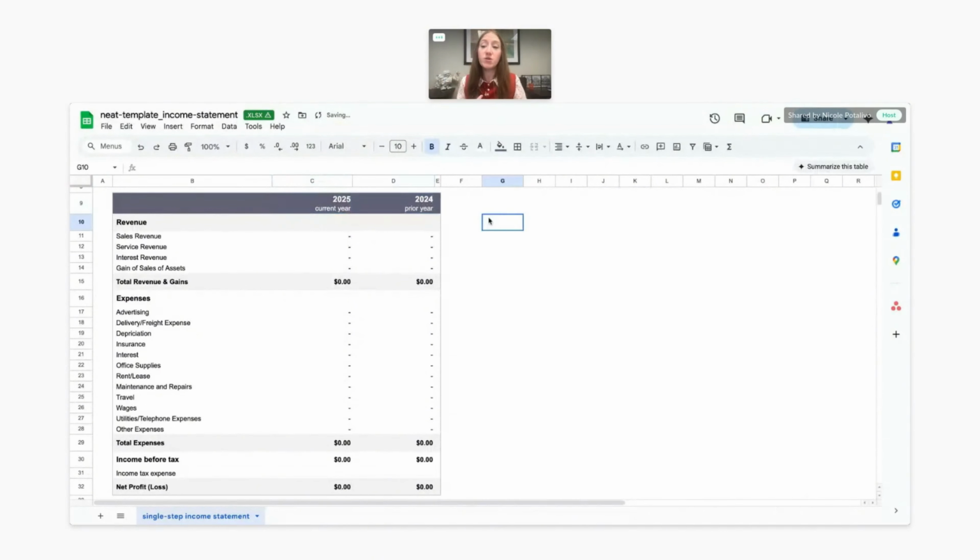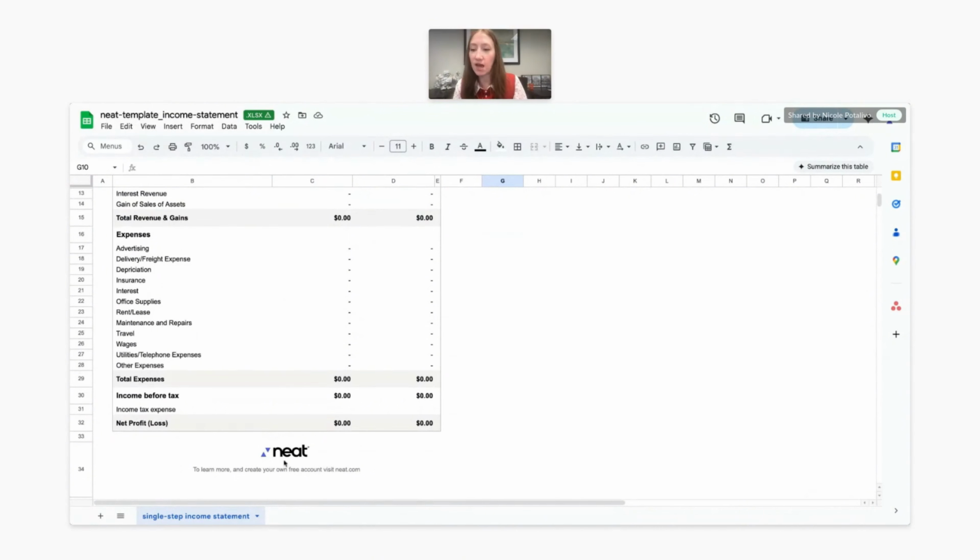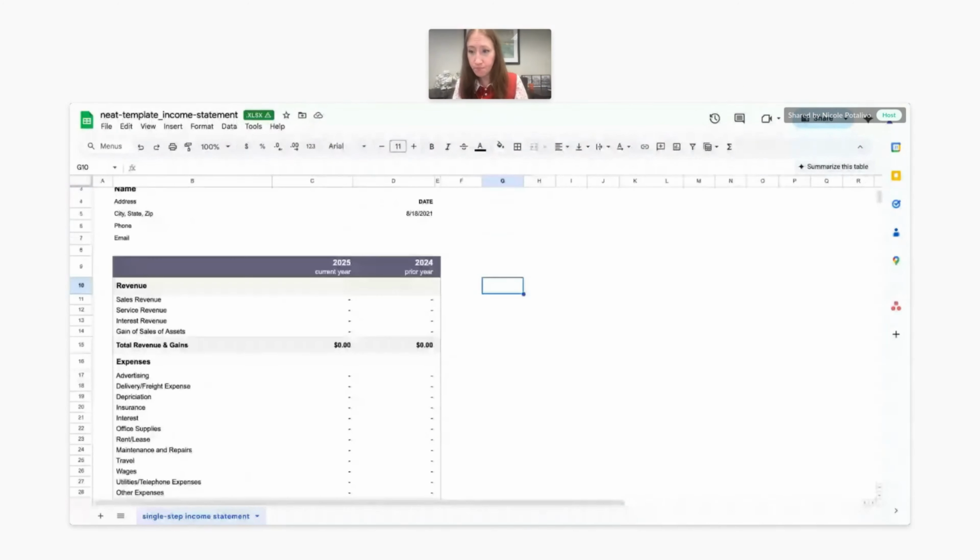And then what I would do is go through all of my numbers, all of my financial records, and determine what my sales revenue is, how much I've spent on advertising and rent, office supplies, and all the expenses that I need to run my business. And then this income statement will calculate for you a net profit, kind of similar to a profit and loss sheet.